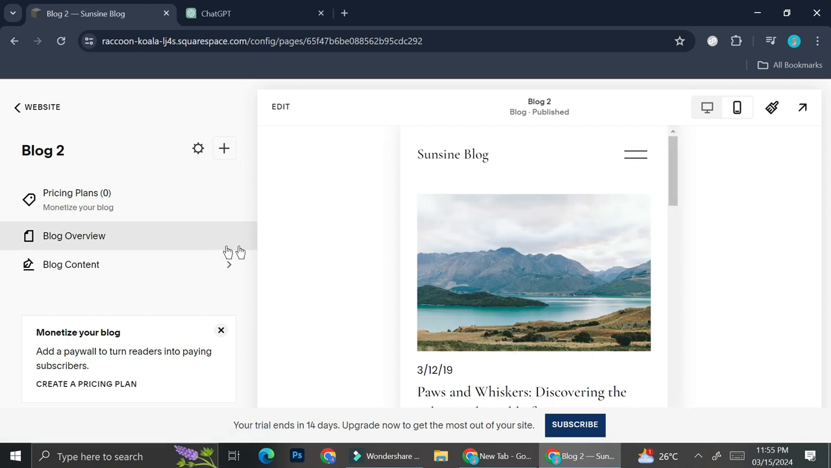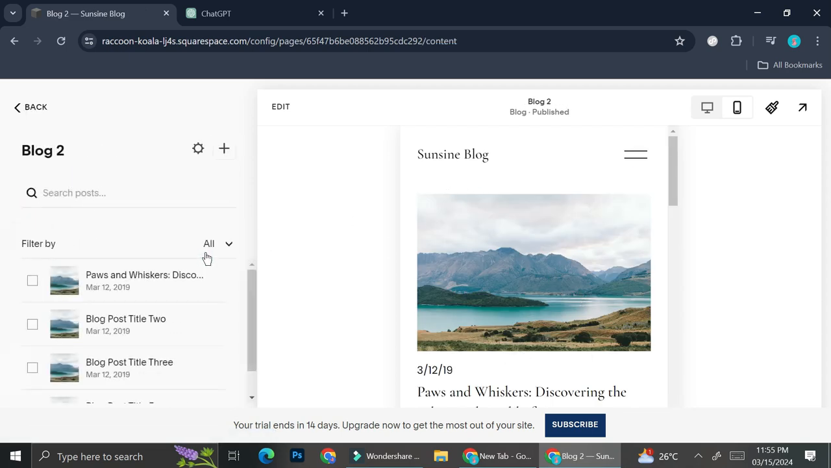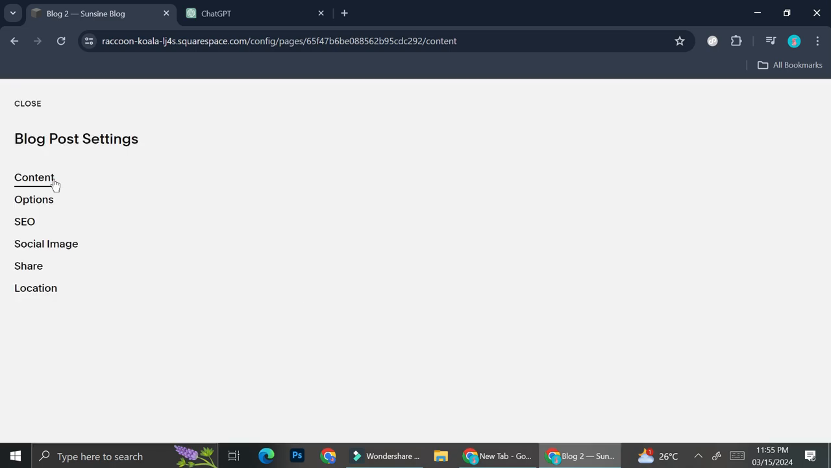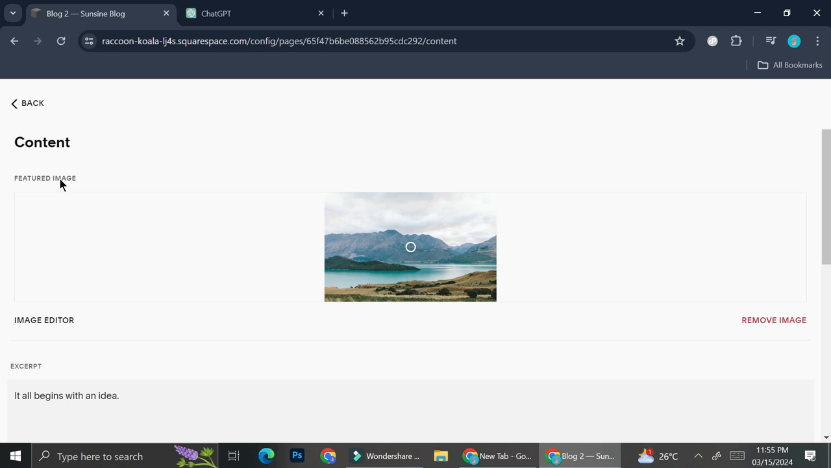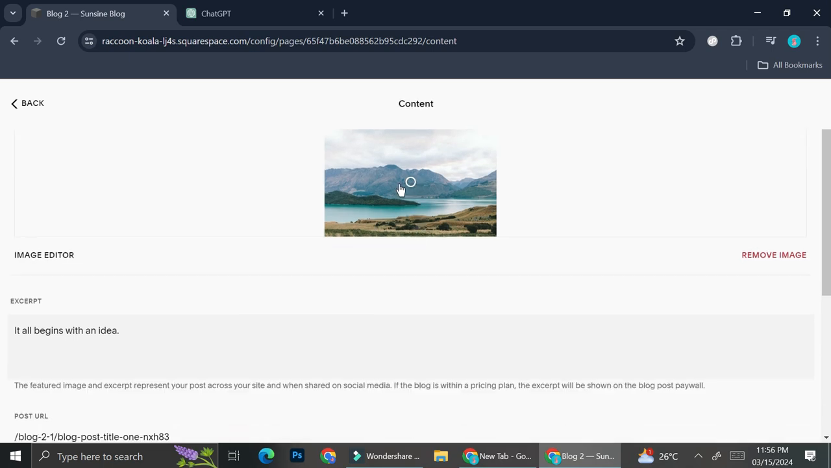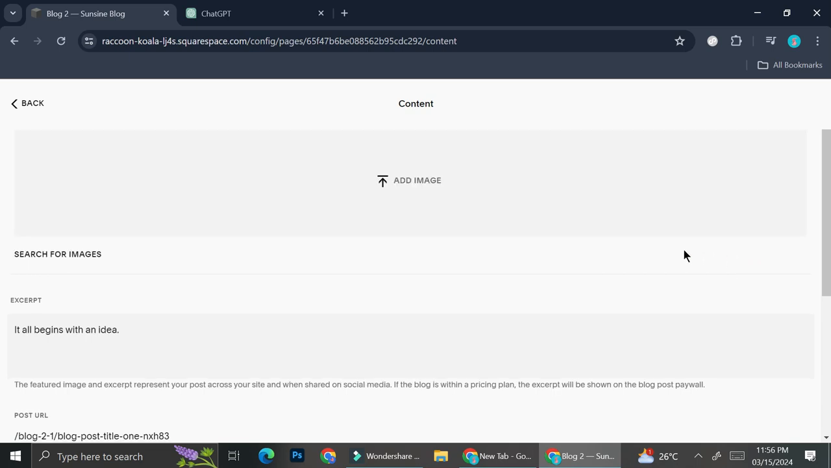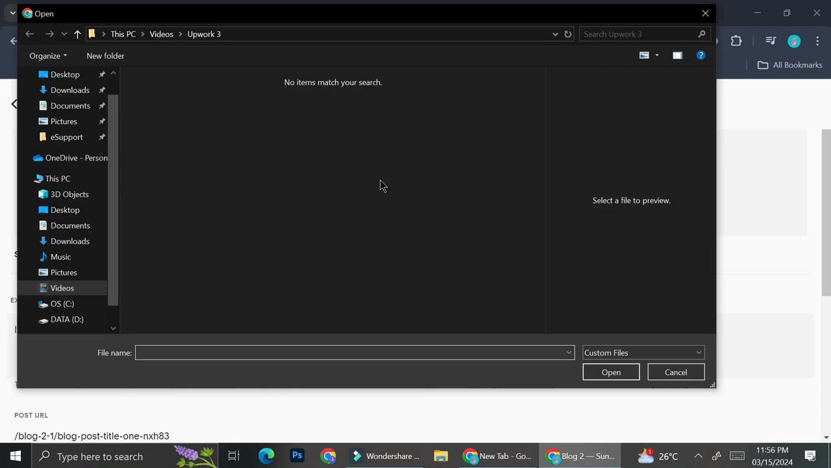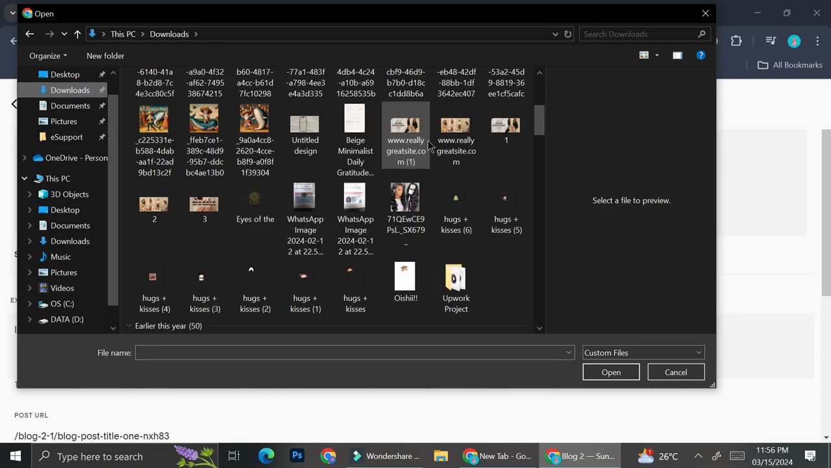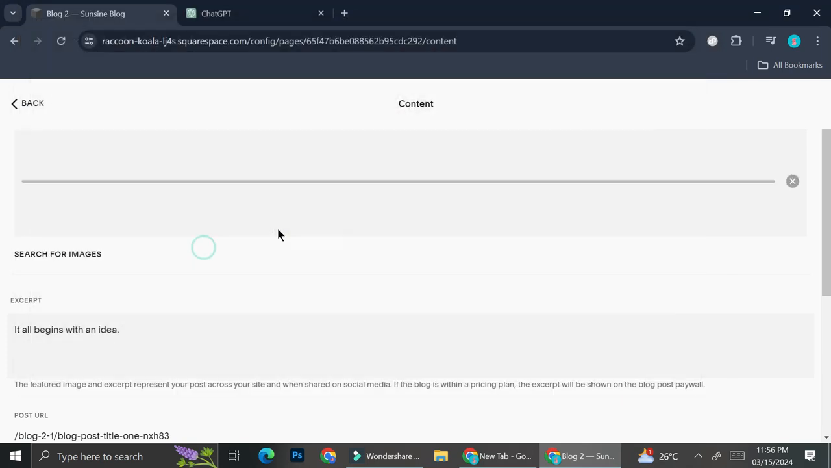In order to edit the pictures, you're going to click on blog content, and over here you can click on settings, and you'll be able to change settings on the content of your specific blog. So if you click on content, you'll be able to change the image. It comes with a feature image. If you don't want to use it, you can go ahead and click on remove. And then if you want to add your pictures, you can click add pictures, and let's say I want to put this one right here as my cover.